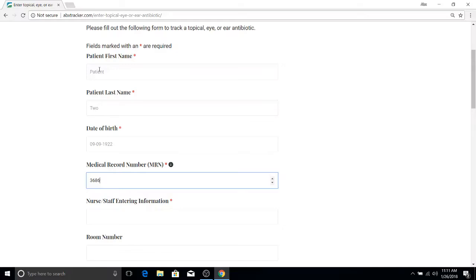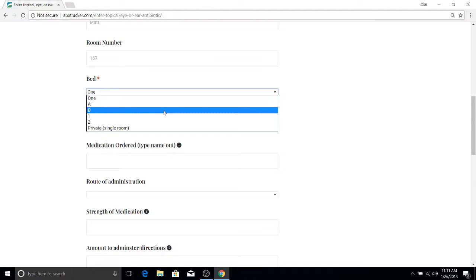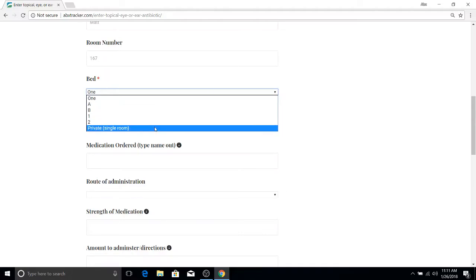Again, this is important to get correct as it links the patient's antibiotic use for the entire system. Please double check. Enter your name. Your first name is fine. Enter the room number. Again, this is an important field as this is how it links to the facility map. If your room number has more than one bed in it, indicate that here. A, B, 1, 2, or private.